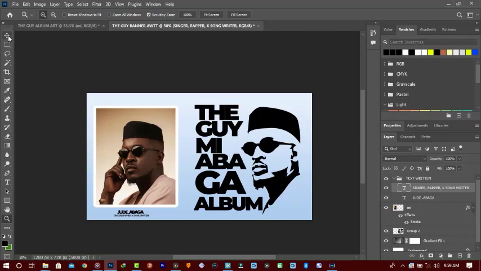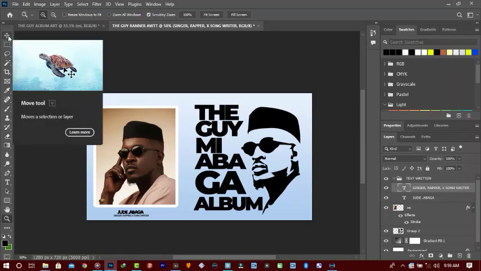This right here is called the move tool. As you can see, you can use it to move an object or subject or any layer on top of any layer, or over or under anything that you want to move. This is what the tool does. It's called the move tool.